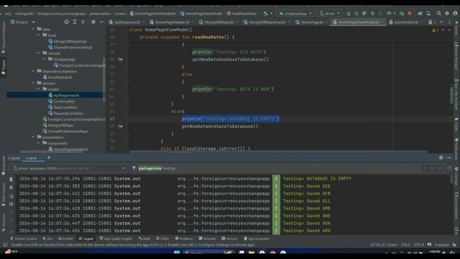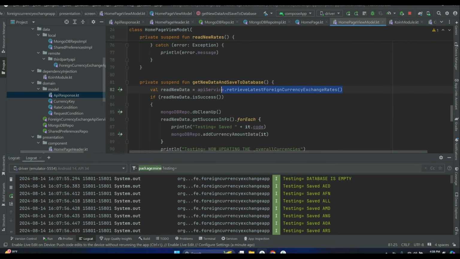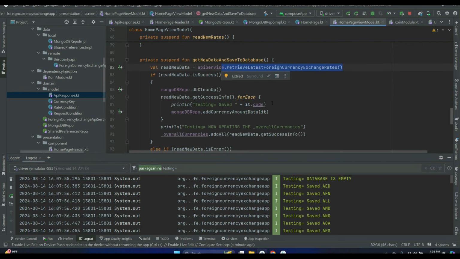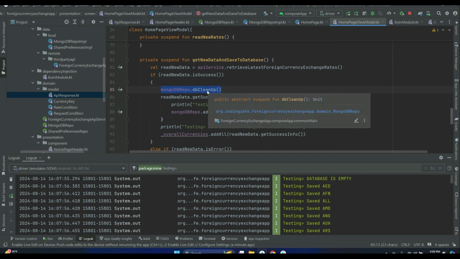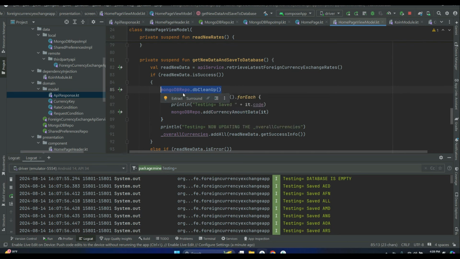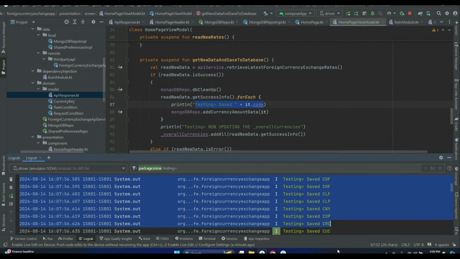So after that, it called this get new data from the API, that is from the server. So once we get the new data, if it is successful, then we make sure that MongoDB is cleaned up, which means that there is no old data in the MongoDB. So then the new data which we just fetched, we run a for each loop on it, and one by one we keep adding it to our MongoDB repository, that is to our local storage. And alongside with that, each data we keep printing it in the logcat, as you can see, for example AED and so on. You can see the currencies.